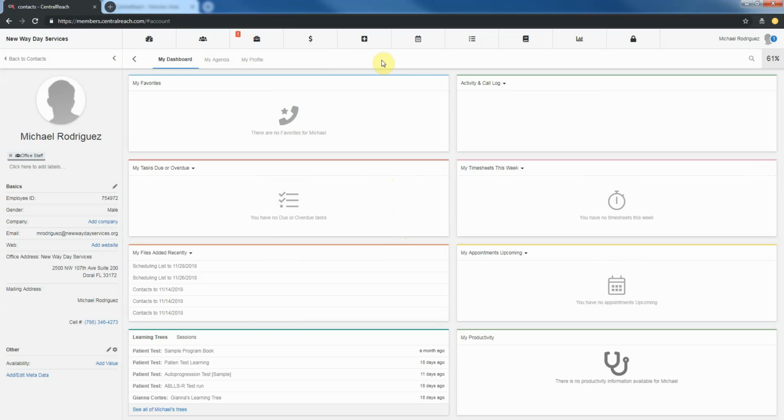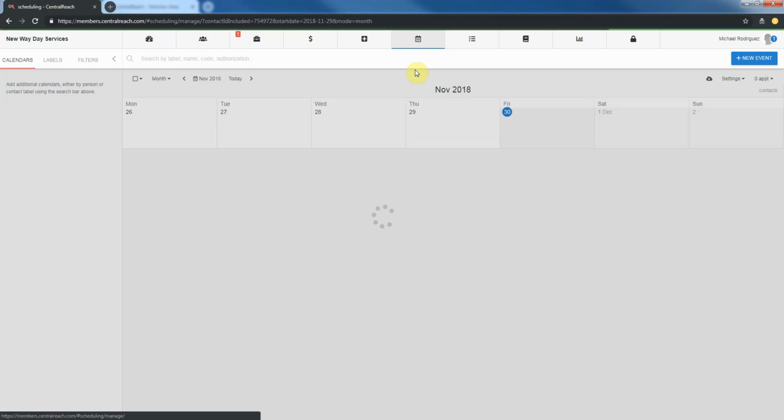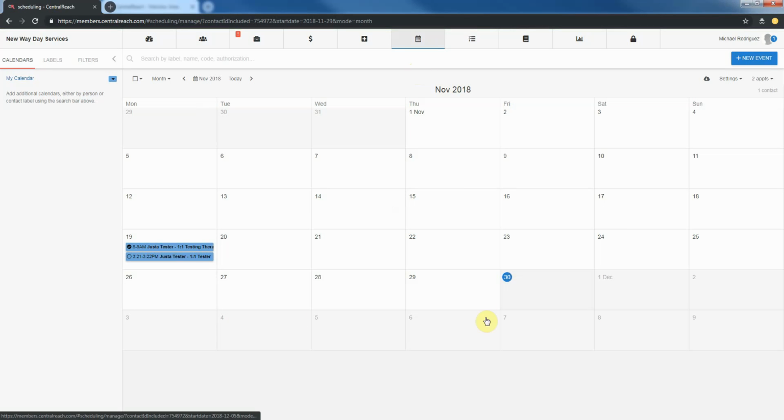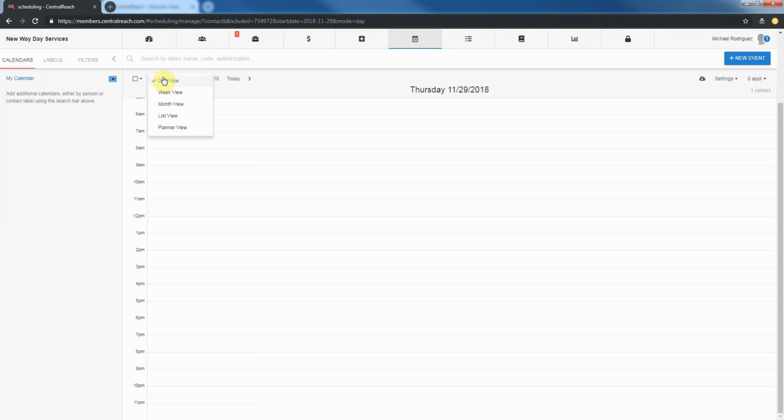We're going to go straight to the scheduling section, so we're going to find this little calendar icon, click on that, and then click View My Calendar. This is your monthly breakdown of all of your appointments. You could also change this monthly breakdown to a weekly view or a day view. These are especially useful if you have multiple clients within the same week or day.